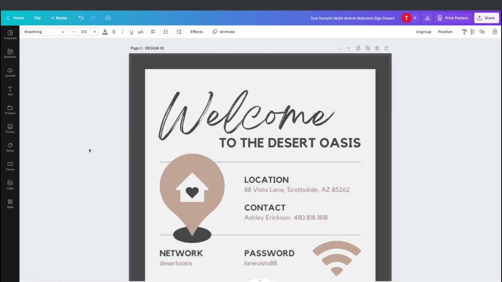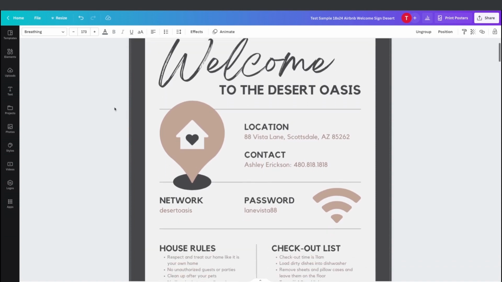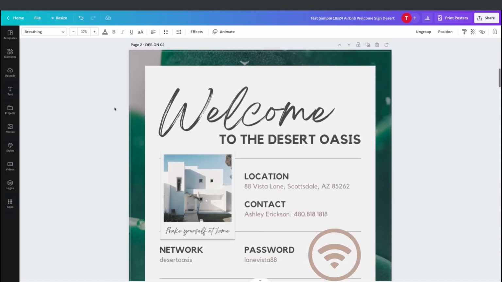When you get into the template, you'll notice that there are 6 options for you to choose from. Each has a non-photo option, as seen here, and then a photo option, which you can see here. The photo option just allows you to add an image of your property. And then there is this sort of background border that has a photo. Use any of these as a starting point to create your template.